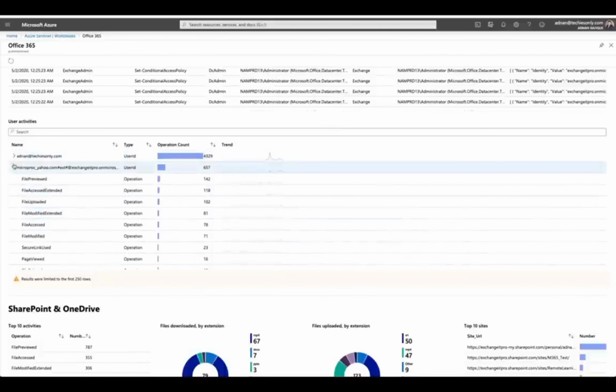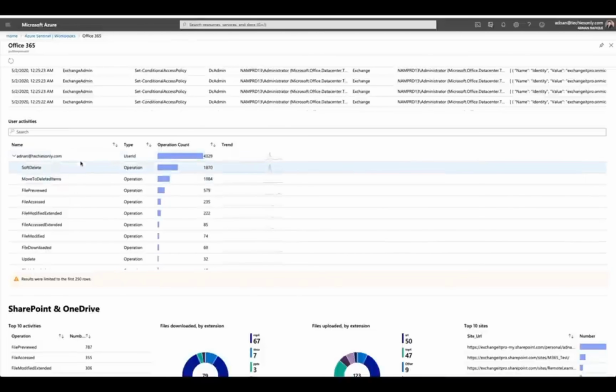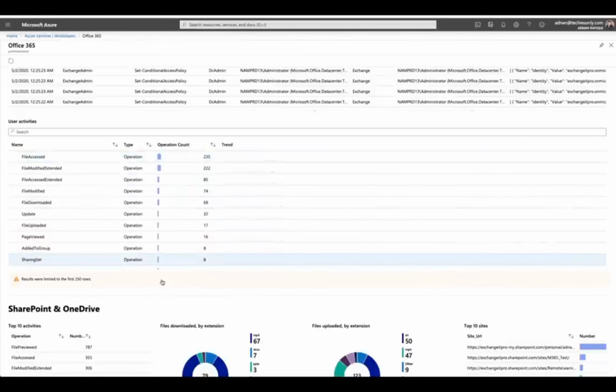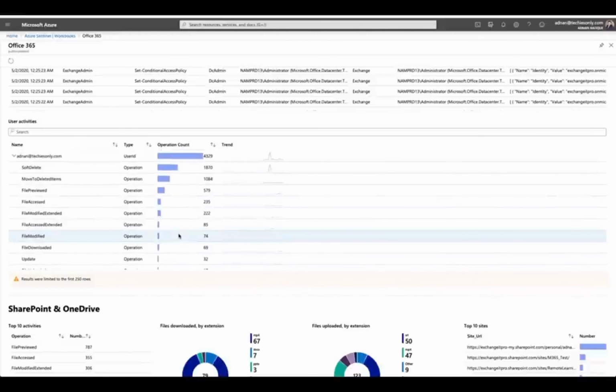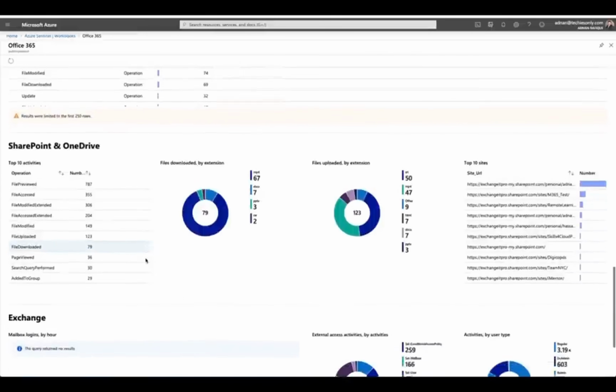Now if I go myself here, let's see what's the activity in my account. So you can see soft delete, I have deleted, I was cleaning up my mailbox, move to deleted items, file views. So that's pretty awesome, and you don't have to do it for every member in your organization. But again, if you have a CXO suite, high profile user, you may want to look into that and understand.